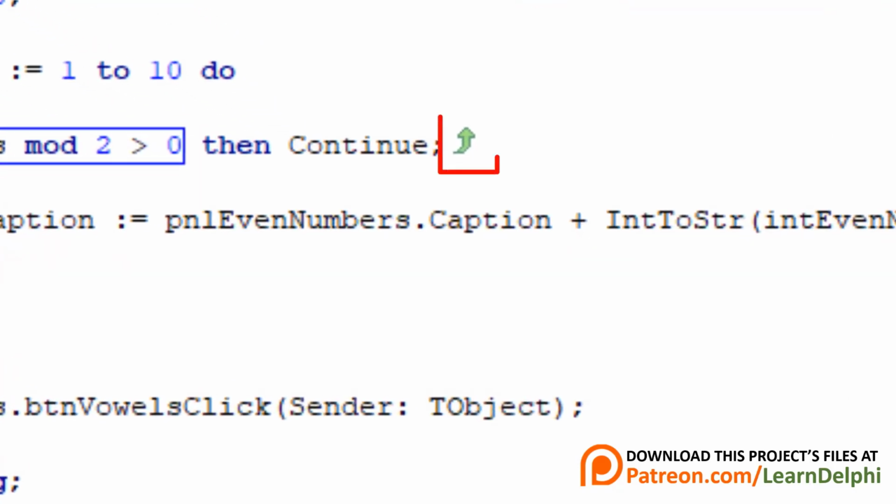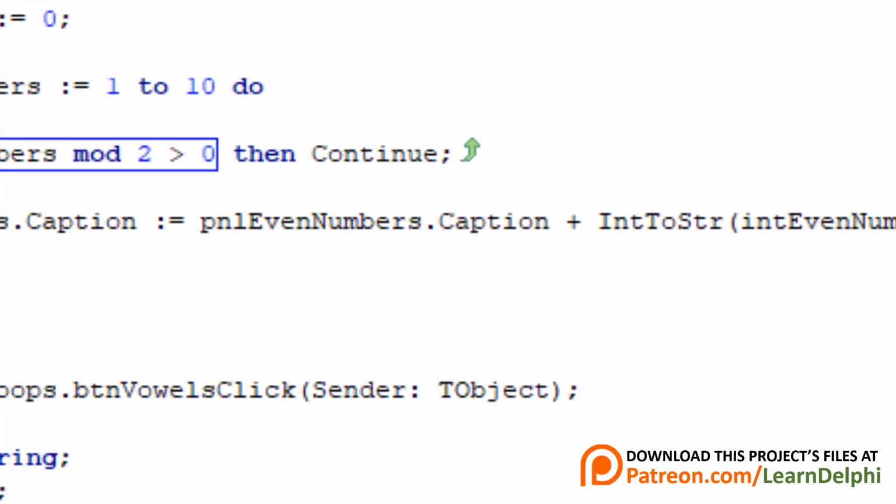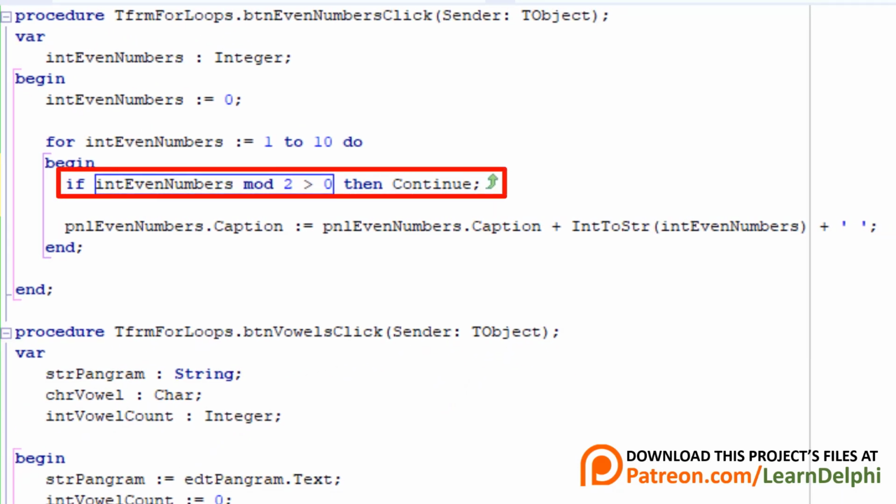Notice the green arrow pointing up. Let's see what this means. Here we say if the number in int even number is divided by 2 with the mod operator, and if the remainder is greater than 0, then continue. So if the number is not a multiple of 2 or even, then the compiler must execute the continue procedure.